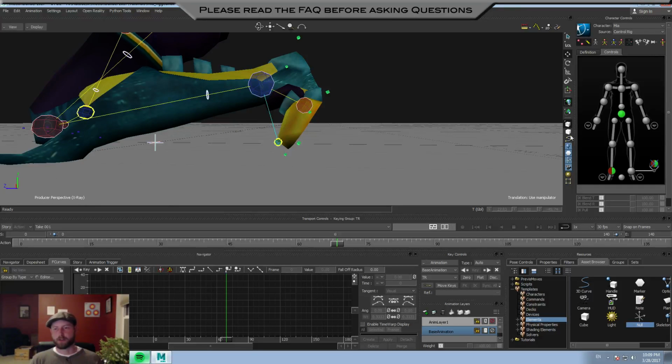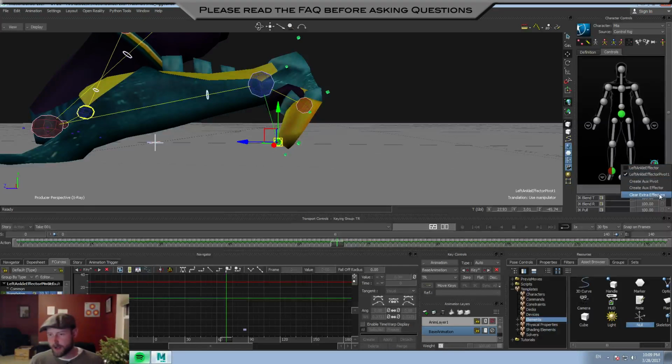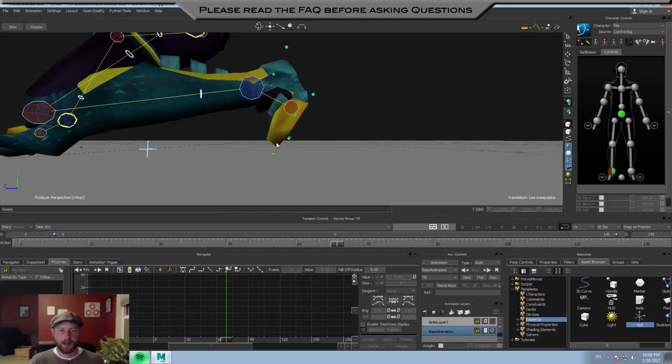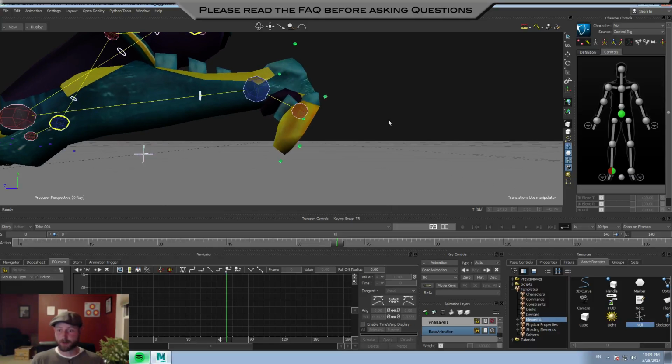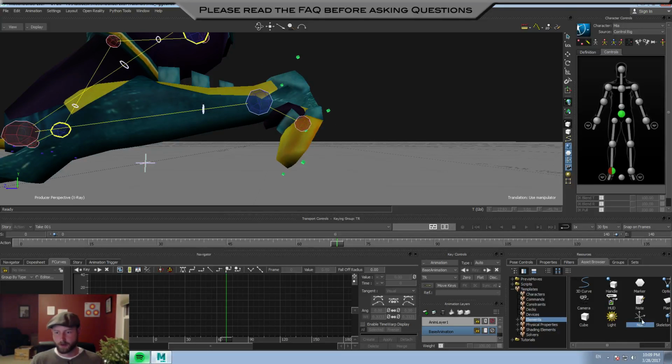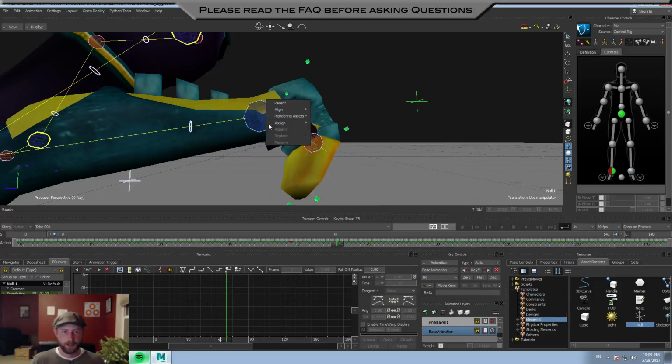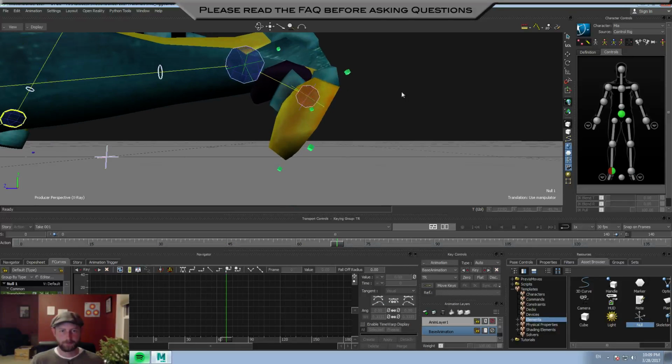So how can we deal with this? Well, I've kind of figured out a way that will allow us to maintain the position of the point of the toe without screwing up any of our data. So the first thing I'm going to do is I'm going to create two locators. I'm going to create a null here, snap it to the toe like this, translation rotation. I'm going to create another locator, and I'm going to snap it to the ankle itself.